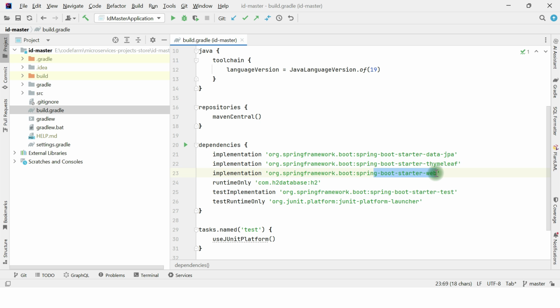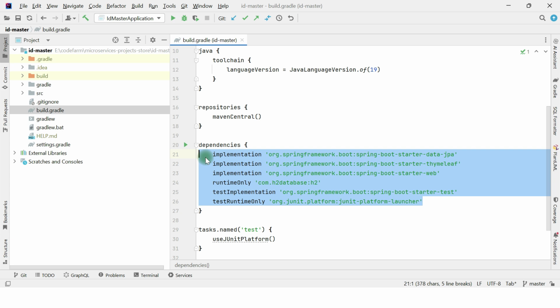Starter web is there to have controllers, REST controllers, request mapping, views, and the server also; it takes care of that. And starter test is there to take care of all the test-related dependencies like Mockito and JUnit, and all those dependencies are downloaded in here. Apart from starters, if I need any specific dependencies, we can add those without any issue. So you see, I have added only 4 or 5 lines in here, right?